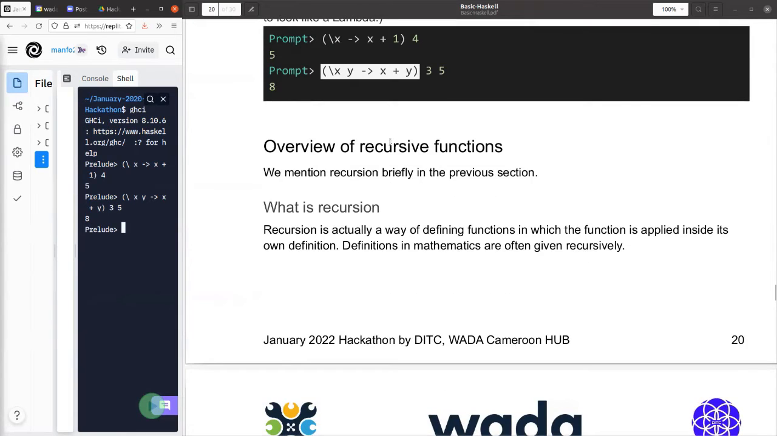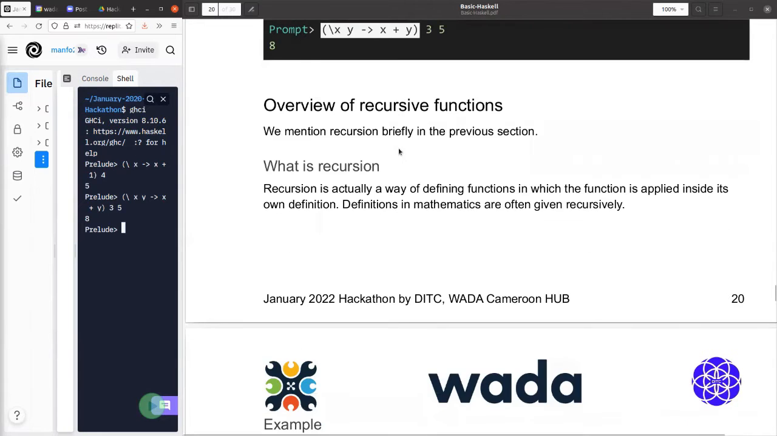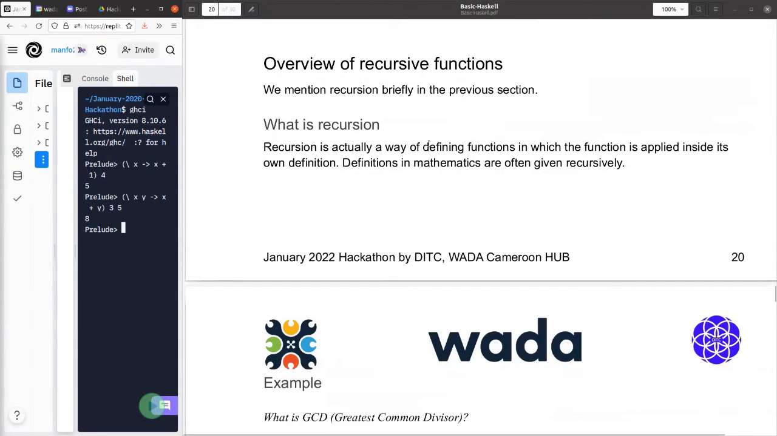Plus, it looks more like mathematics, and those who write Haskell love stuff like that. But it doesn't have to be that way. So next, let's talk about recursive functions.